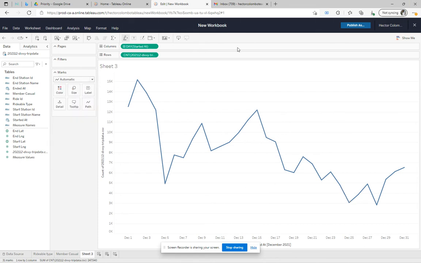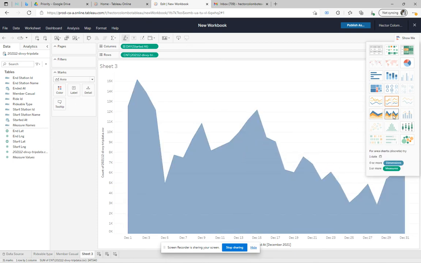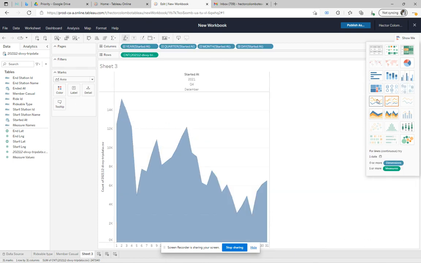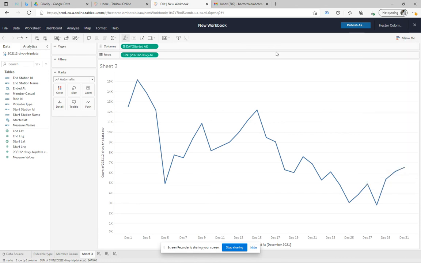Okay, and if you want to navigate into different type of charts, just click on the upper right side on show me, and that way you can change the type of chart to be deployed. Okay, see how some charts work better than others. So we will leave this chart in order to illustrate the data for each day of the December month.